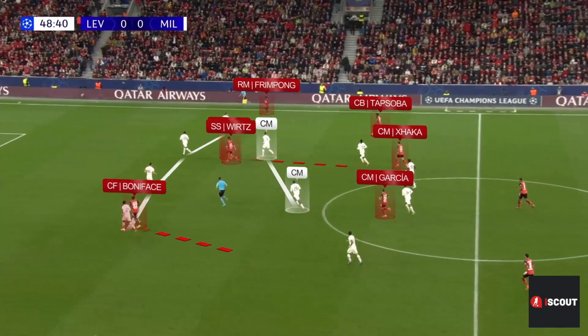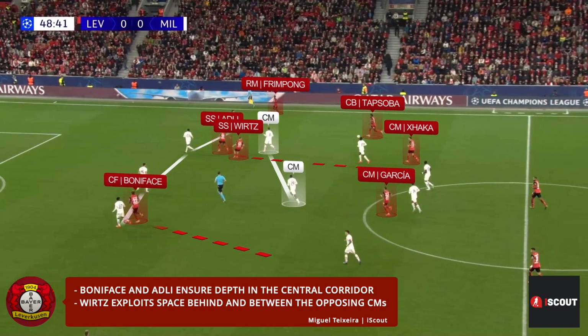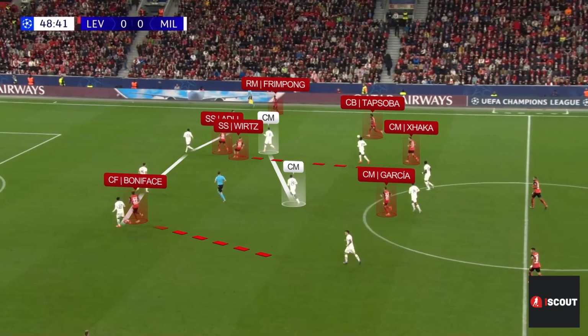With Tapsoba free to advance with the ball, we can observe Adli and Boniface making runs from deeper positions, attacking the space between the center-backs and the opposing full-backs, while Wirtz stays slightly lower on the field to provide support behind and between Milan's midfielders.